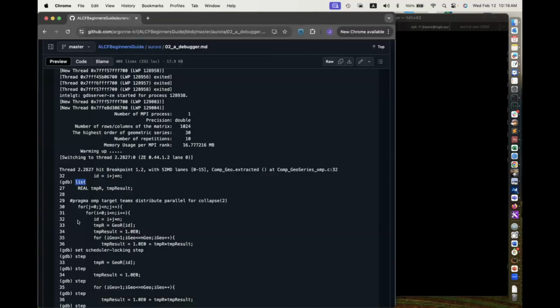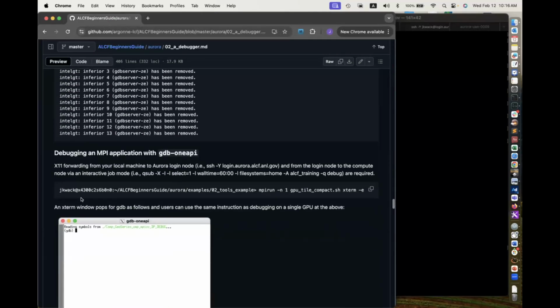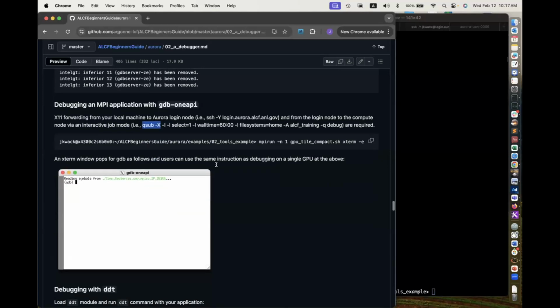So it will detach now, right? And then you may want to run GDB oneAPI with the MPI executable. For that case, you have to establish X11 forwarding from your local system to Aurora using SSH -Y login. And then from the login node to the compute node, you need to run your interactive job with -X to establish X11 forwarding. I don't think we have enough time to reestablish everything, so I may just skip it. In this example, I just run mpirun with the GPU compact option.